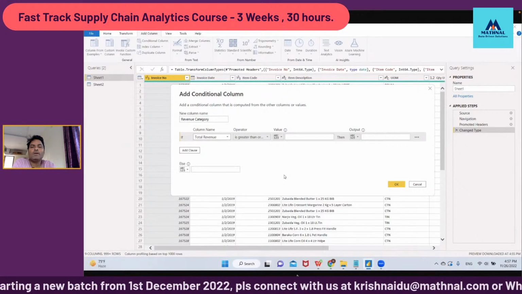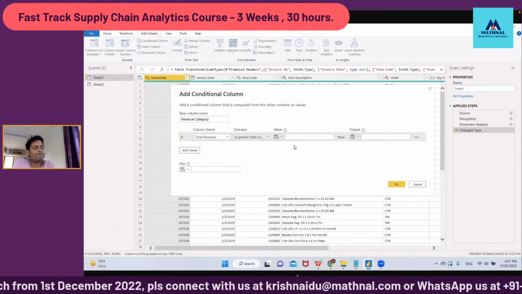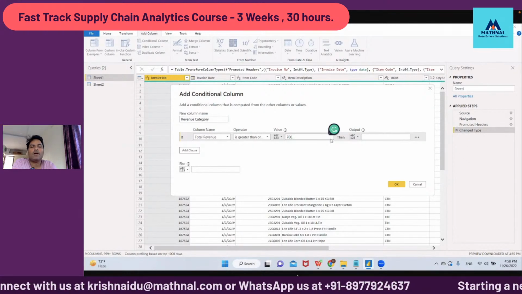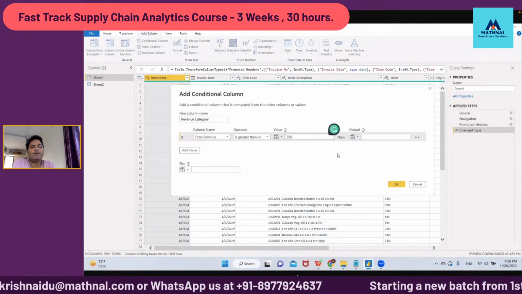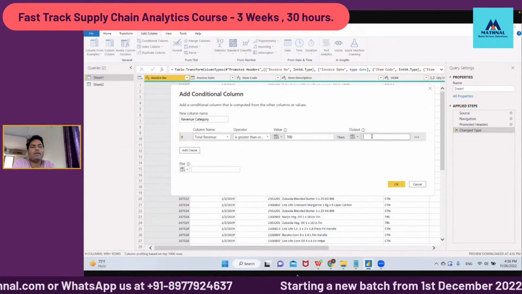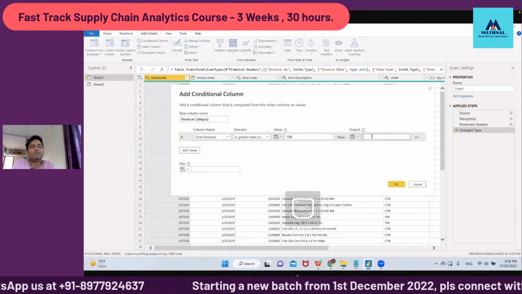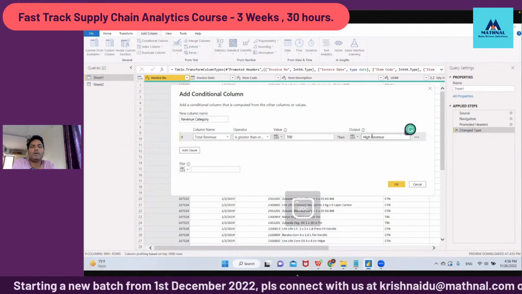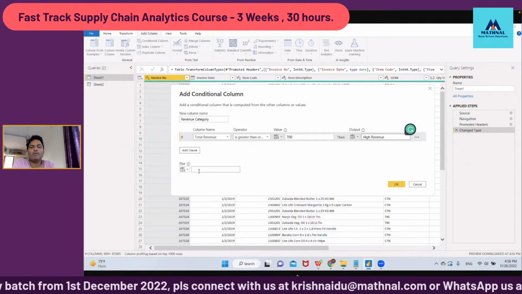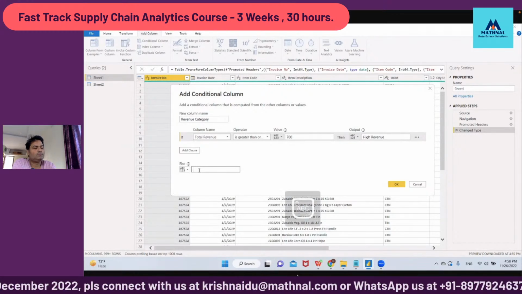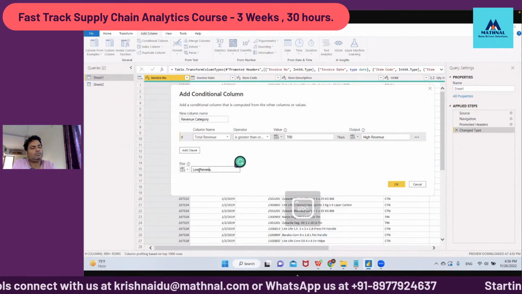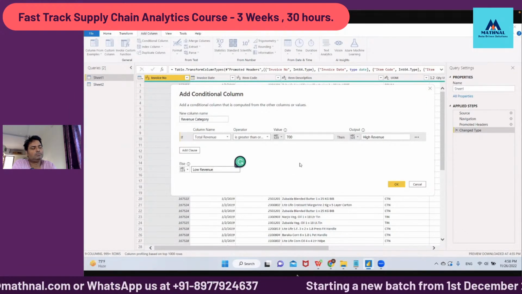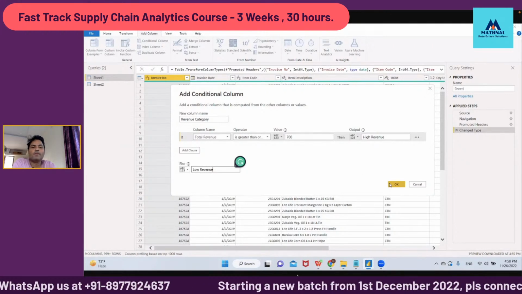Now here we'll give a value of 700, and we'll write the output as high revenue. Or else, at the bottom, you will write low revenue. Then click OK.